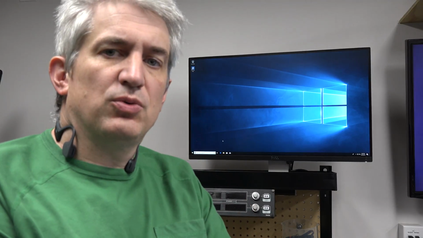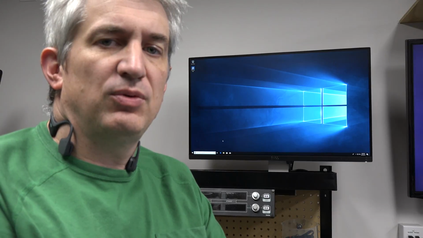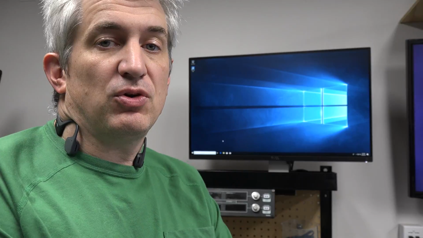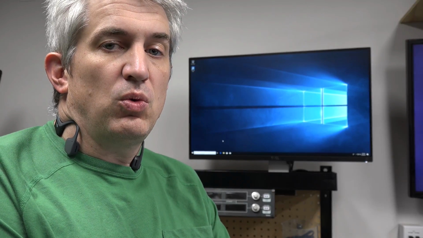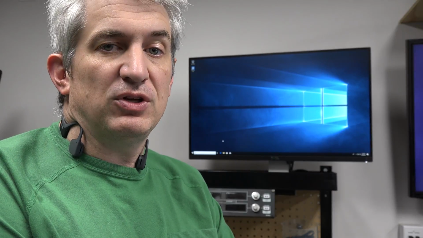All right, so let's say you need to reinstall Windows 10 and holding down the Shift key and doing a reset just isn't working for whatever reason. Let's say maybe even your computer won't boot. So what you may need to do is reinstall Windows from installation media.